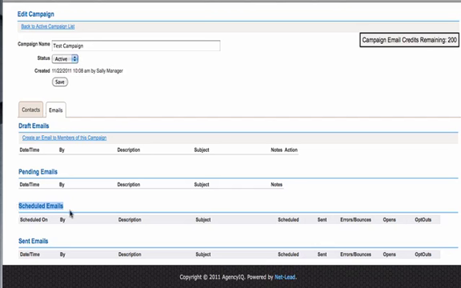Scheduled emails is once they've been approved, they're waiting to go out. And then sent emails, of course, is your sent history log for this campaign. You can send as many emails as you want to for one campaign.